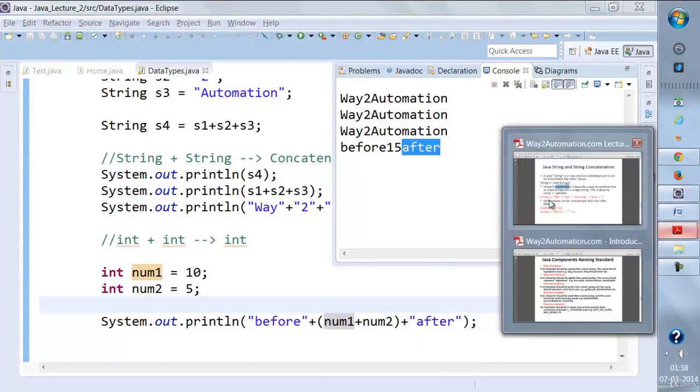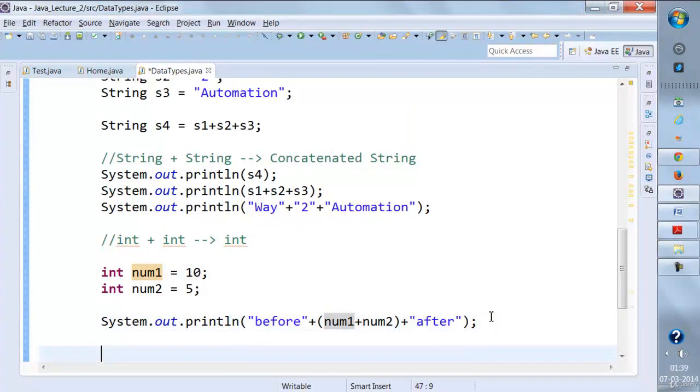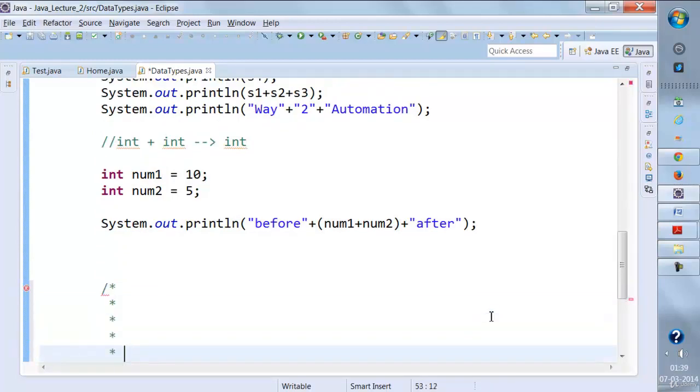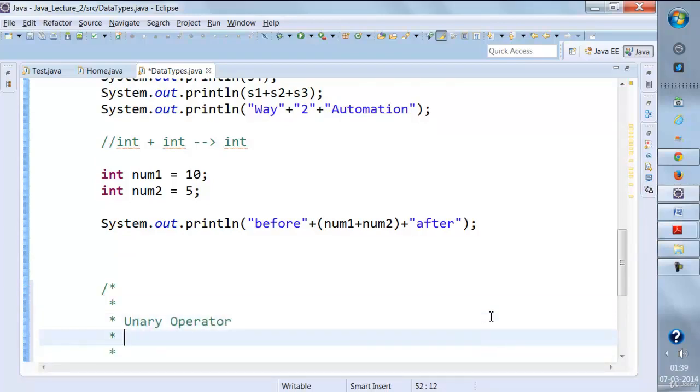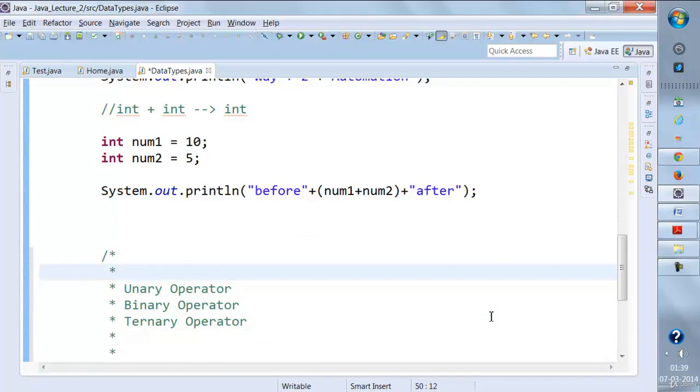Now let's talk about another topic, that is Java operators. In Java, basically we have three types of operators. What are these operators? First, there are unary operators. Then there are binary operators, right? Then there are ternary operators, right?